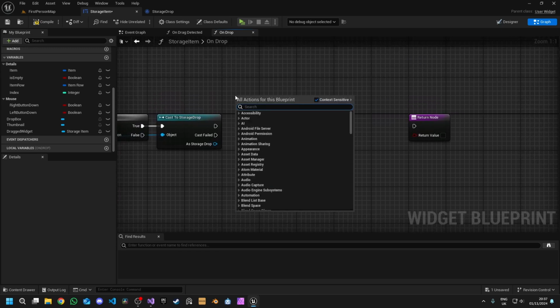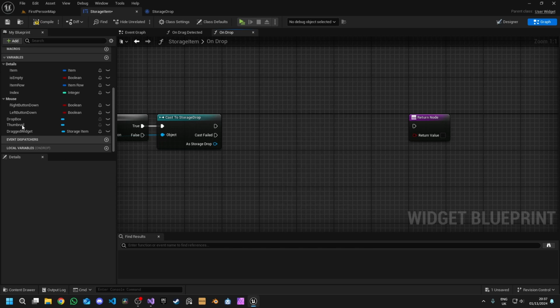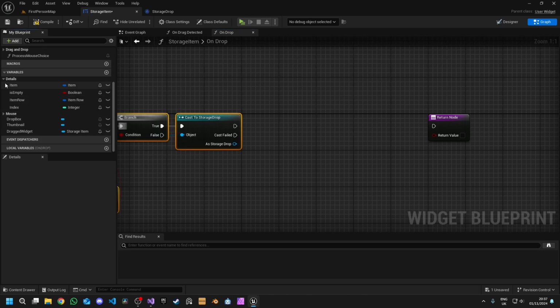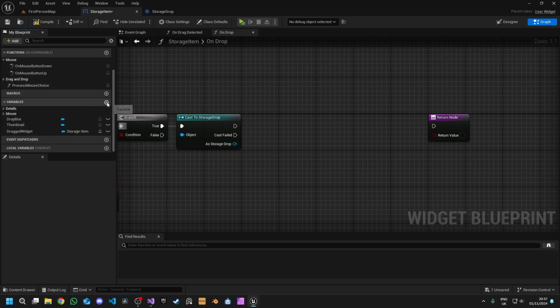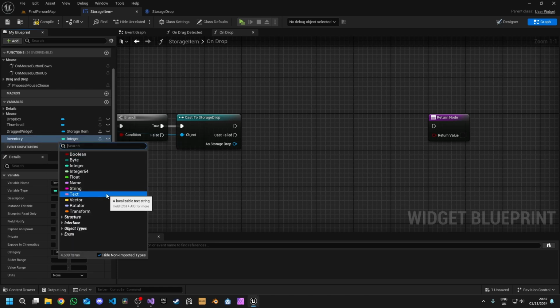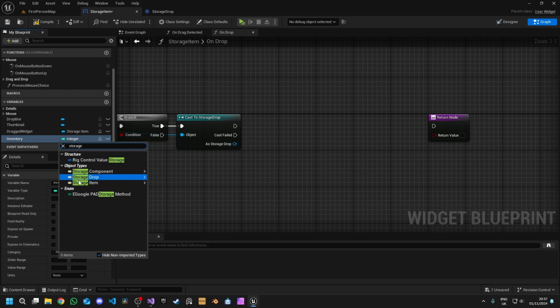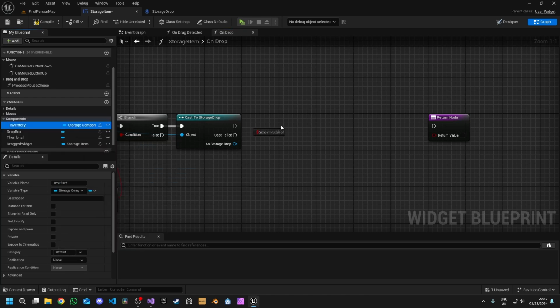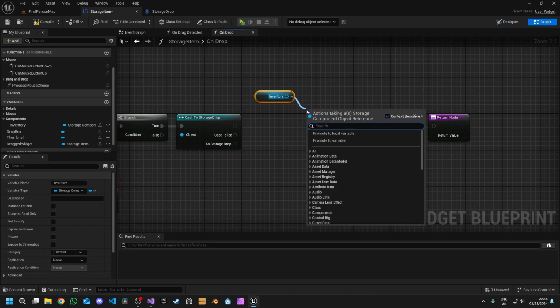So what do we want? We want our. We haven't got it. No, we don't have it. Okay, we have another thing to add. Our actual inventory. This is the inventory that it is going to belong to. So we want our storage component. Object reference, marvelous.